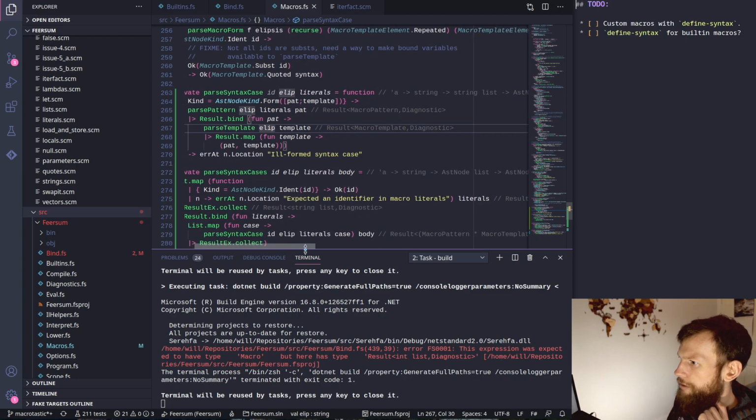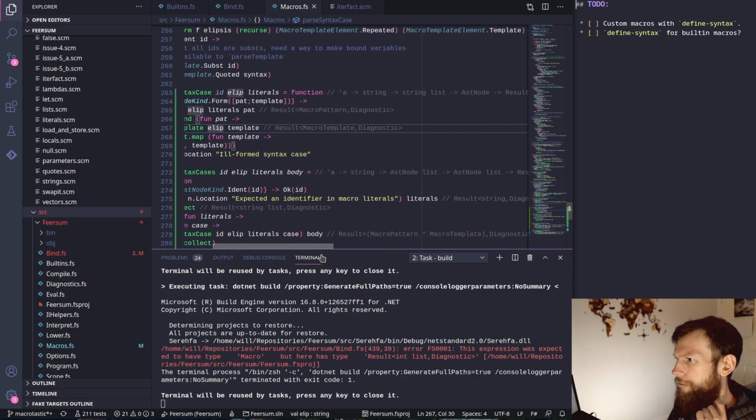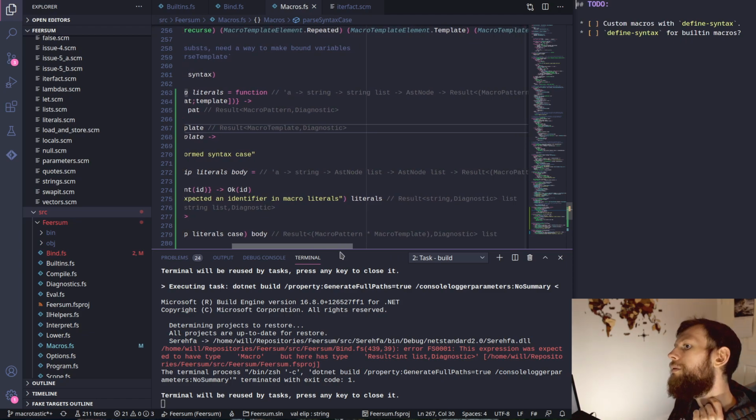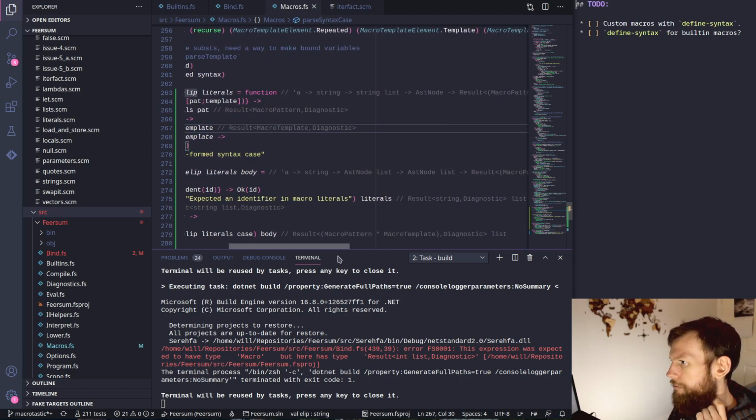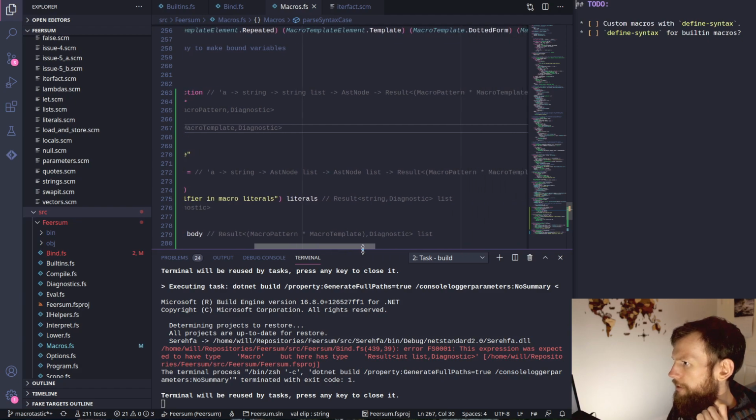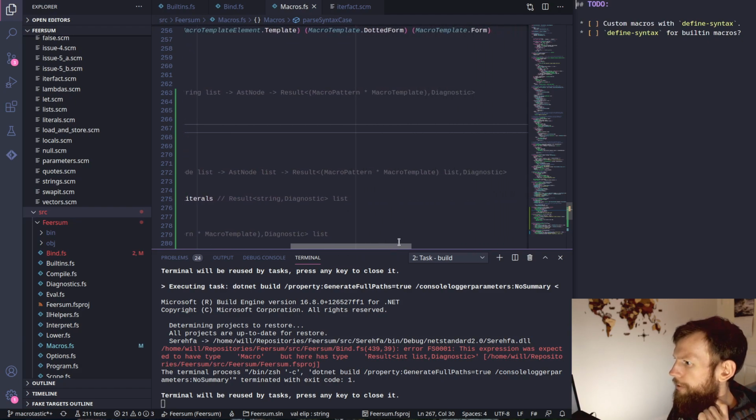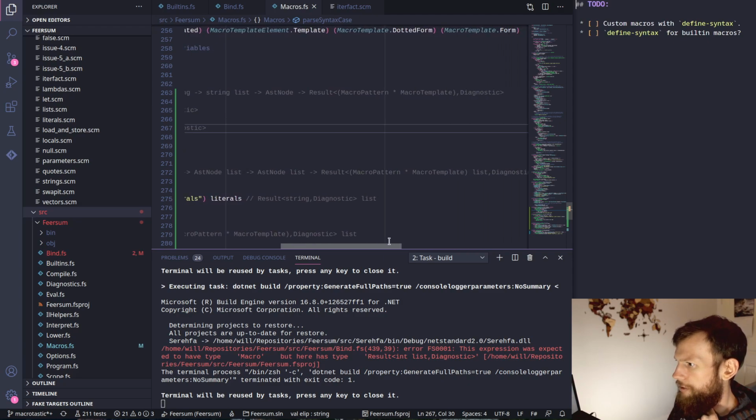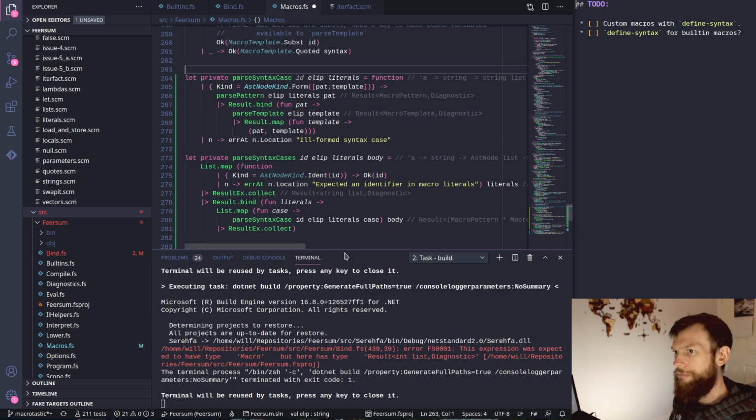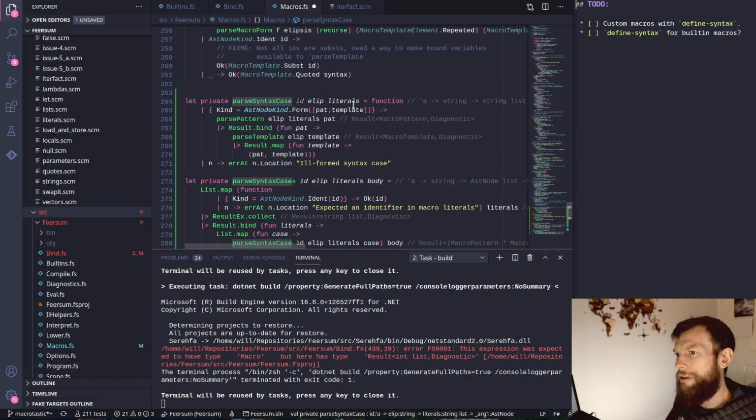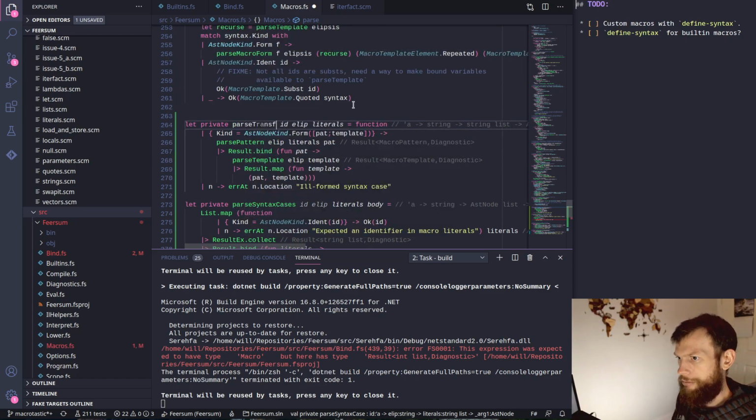So this is a function of a something to a string list. So that's the ellipses character, the list of literals, the syntax node, and it returns what is effectively a macro transformer. And this is now a list of macro transformers from the parse syntax cases. So this is going to be parse transformer, I guess. Parse transformer, and we can say parse single macro transformer.